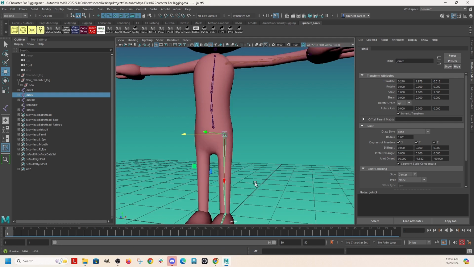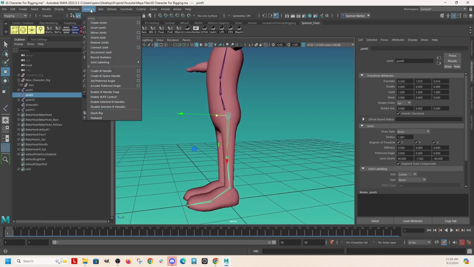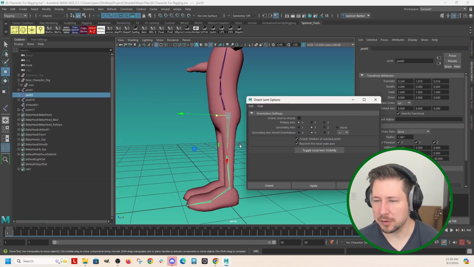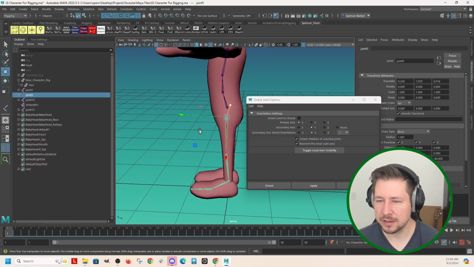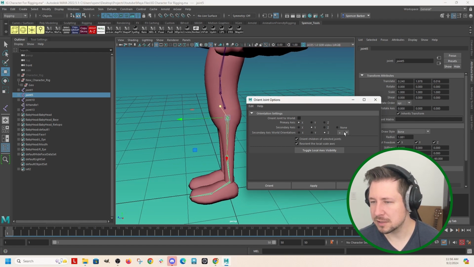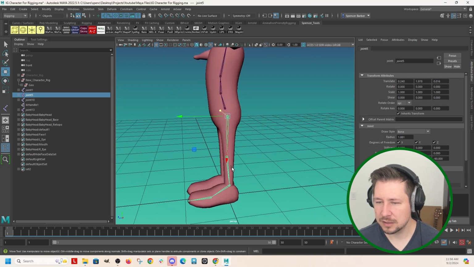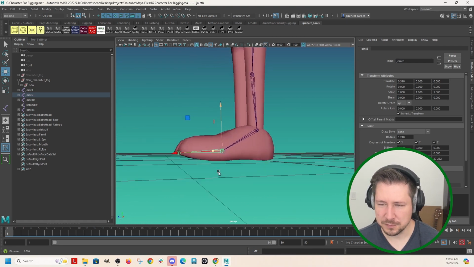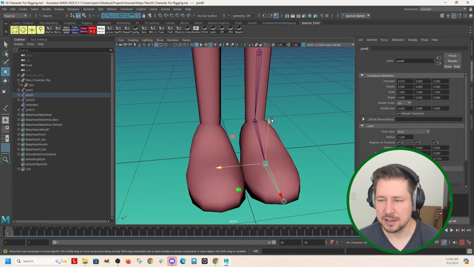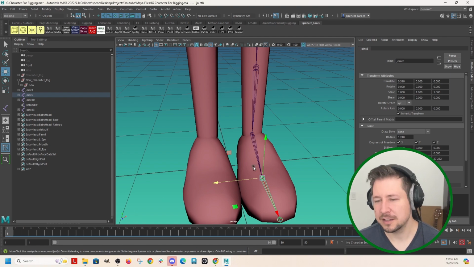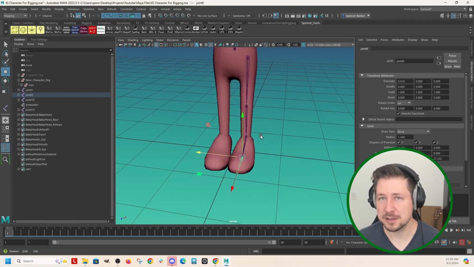So first let's orient this: skeleton, orient. Remember, I have X going down the bone, so which direction do I want Y to go? In this case, Z positive. Z positive. Orient. And it should have done all of these. Sometimes these feet could have messed that up. Instead of Y, I could have done Z to go to X negative, and that probably would have worked better in some cases.